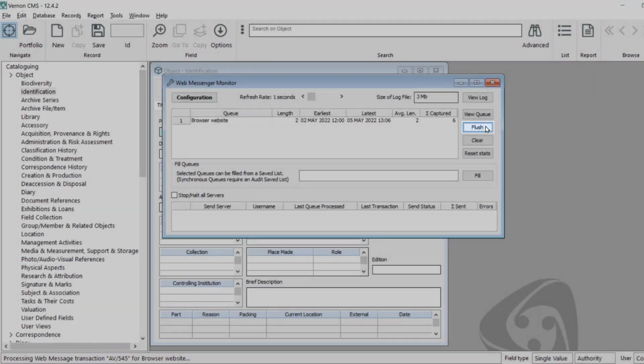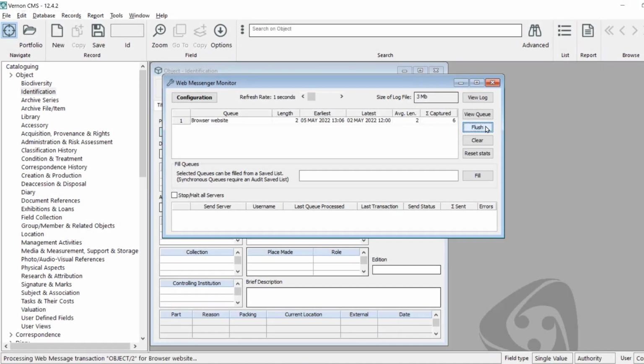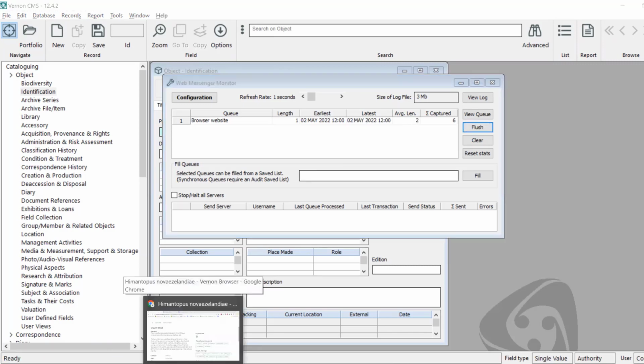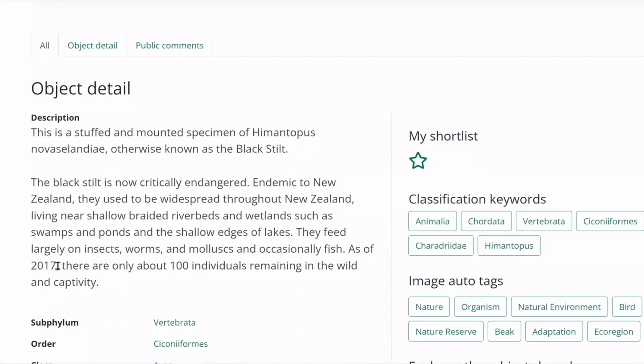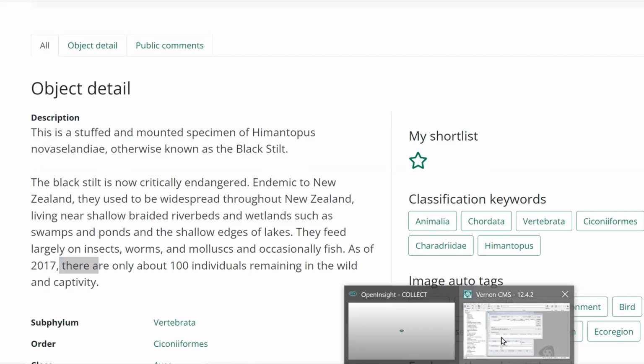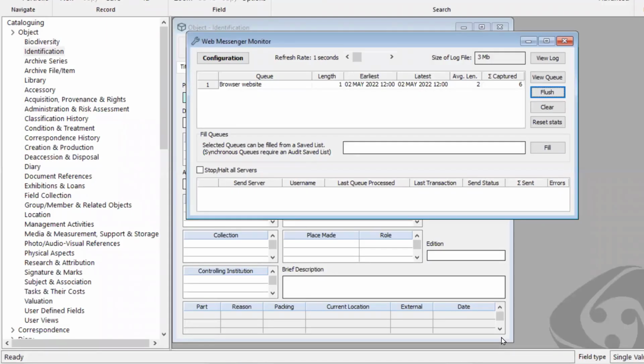That immediately sends any records that are sitting in that queue as messages across to that other system. And we'd see that briefly flashing up in the bottom toolbar. Now, if we go across to the website, we can see that's already come across and there's our corrected word. And how it's done that is by using the audit log to detect that a change was made. And then we can configure exactly which records and fields should be sent across to that other system.